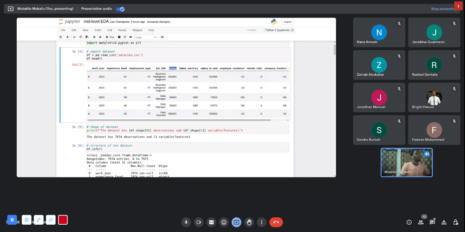We have a salary, and then we also have salary converted to USD, and the salary currency. So this is 202,800 US dollars. And mind you, the salaries are yearly. That's how we measure data science salaries. So the salary you see here is in a year. So that is it. So if I can copy this and try.